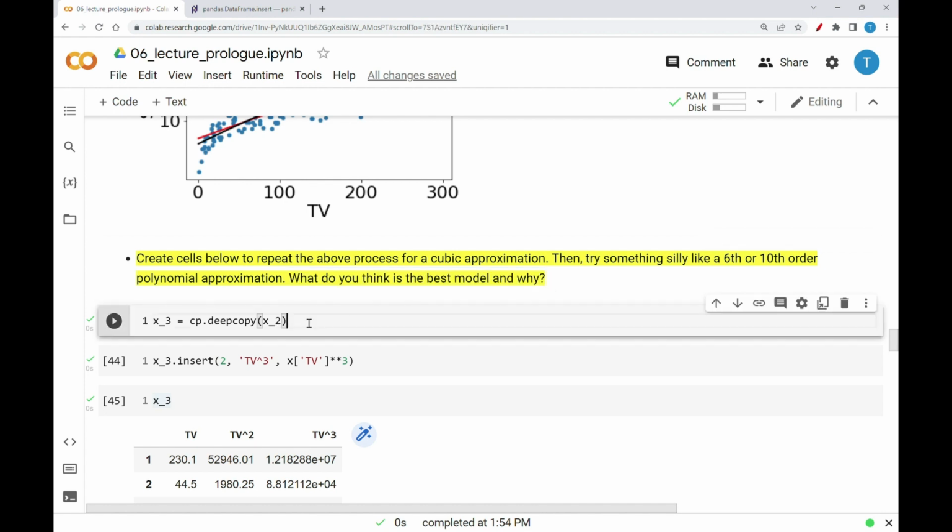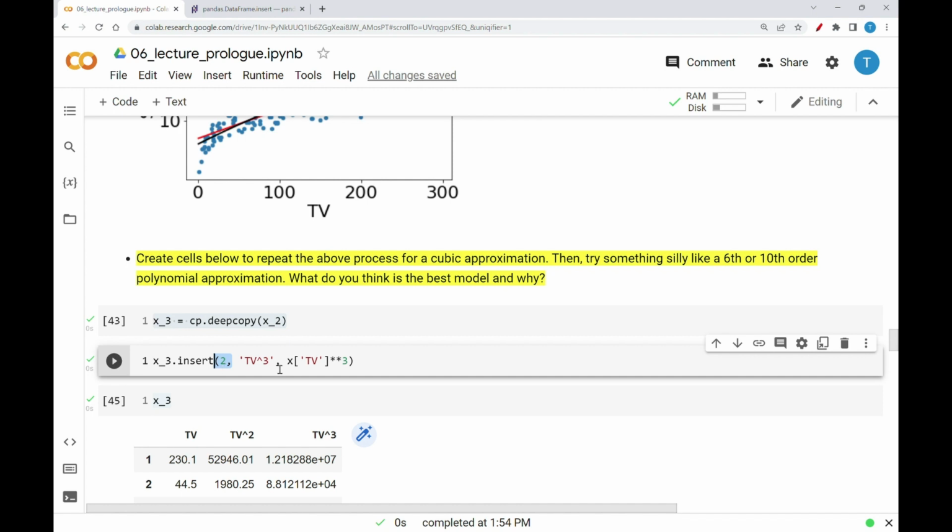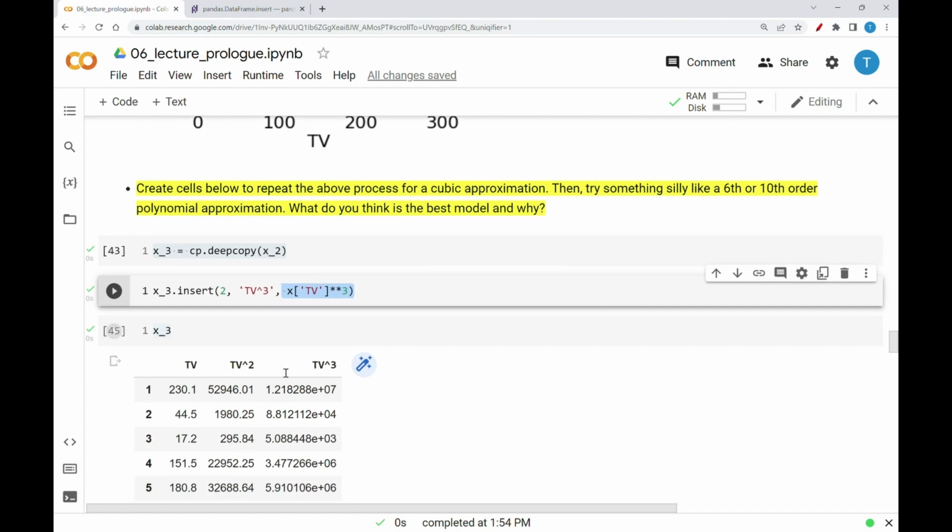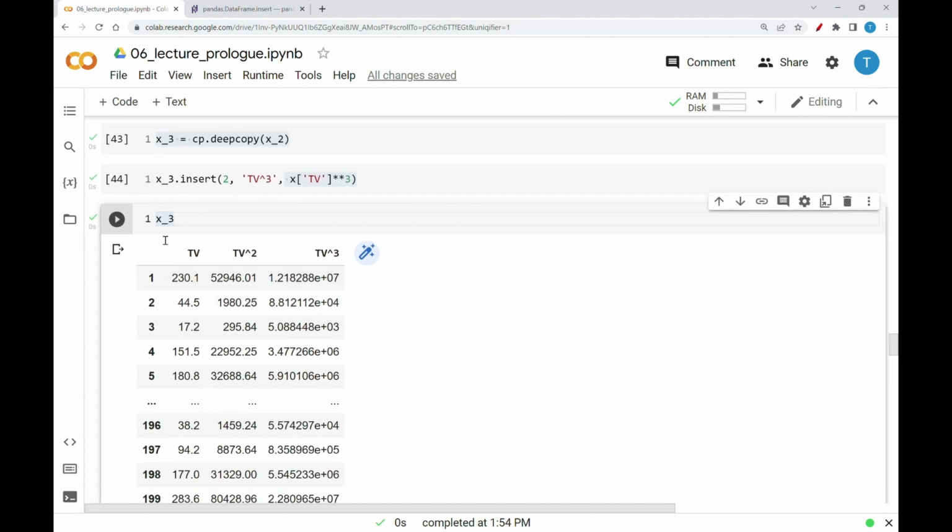So the first thing I'm going to do is just go ahead and start with a copy of the x2 data set, which was the quadratic data set. I'm going to create a copy of that, call it x3. I'm then going to insert into the second column, which would be column 3 because of Python indexing, the cube of the TV expenditure data for advertising dollars. And I'm just going to look at it just to make sure it works. You see the x3 table. I have TV, TV squared, and TV cubed.